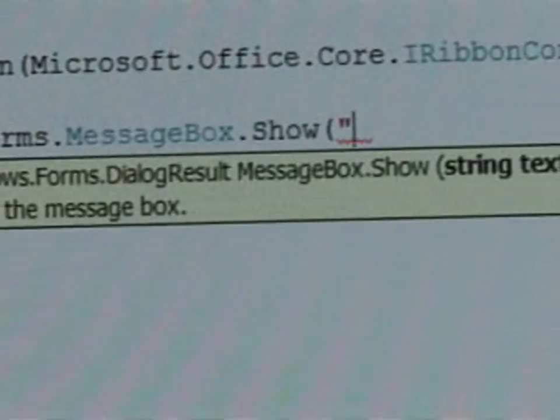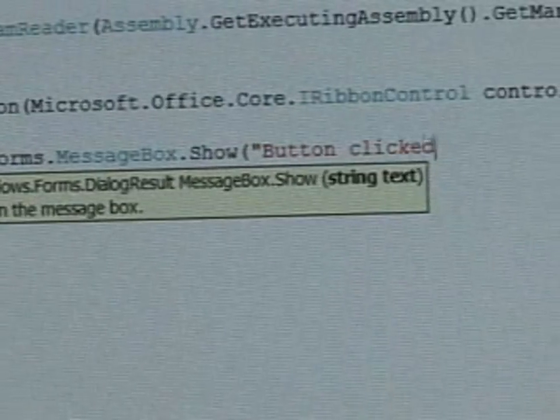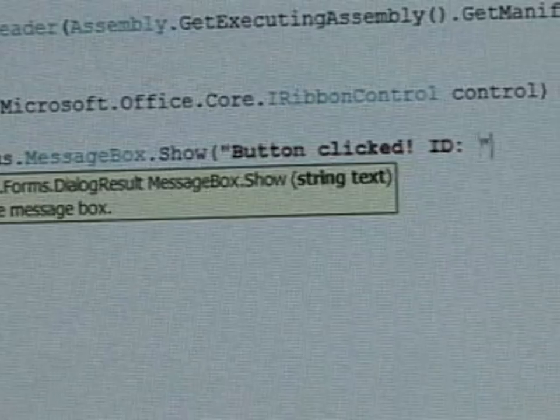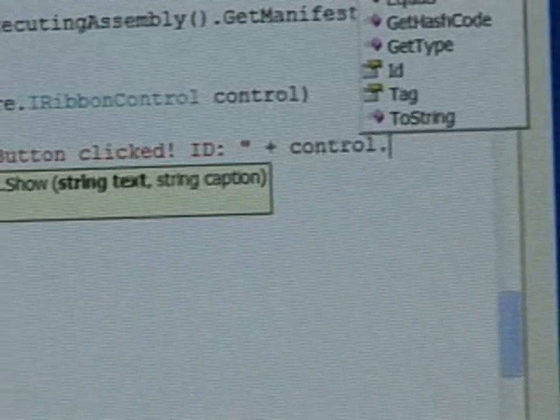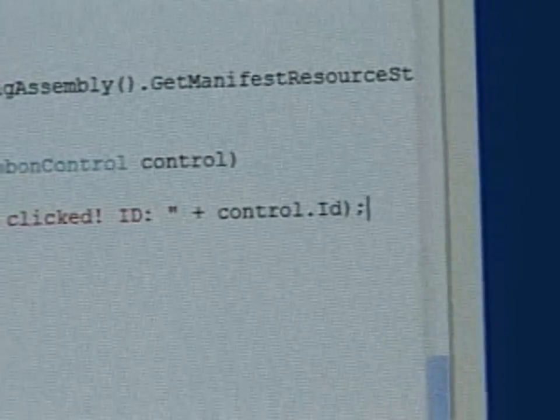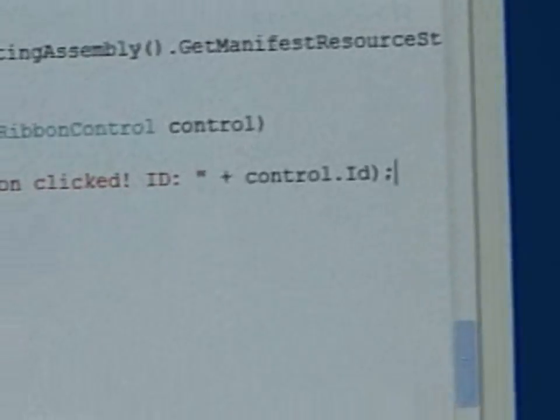We can actually show which button was clicked. So we could say button clicked, ID was this control, which we passed in, ID. And when I was editing, I probably made the ID something like my button. So we'll make sure that's what happens.